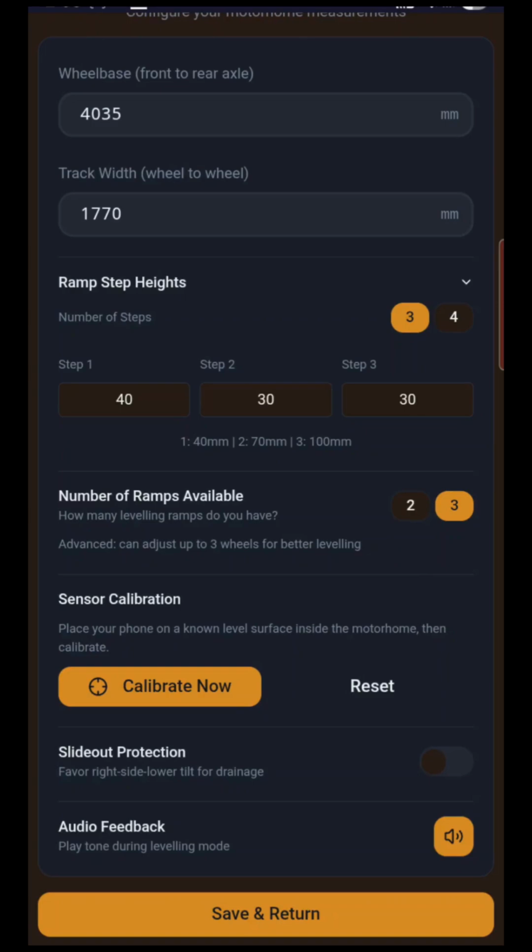Next is slide out protection. Turn this on if you have a slide out and want OzLevel to keep the slide out side just a touch lower. This biases the slide out side by only a few millimetres, so water drains away from the rubber seals, helping to reduce wear and leaks over time. If you don't have a slide out, just leave this off.